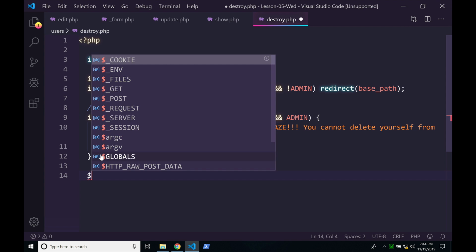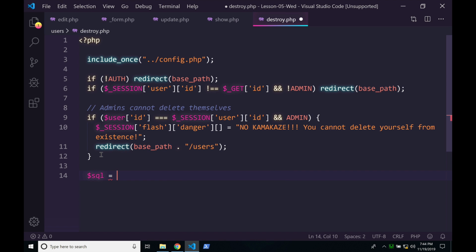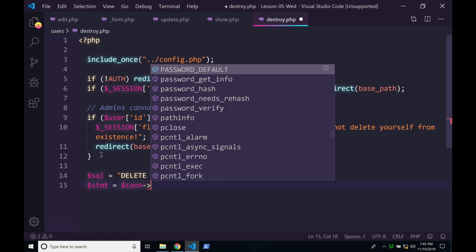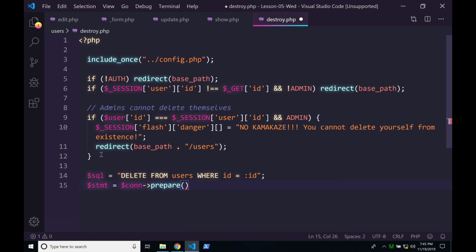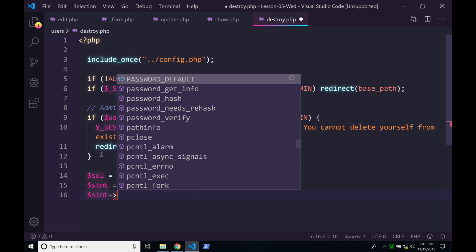So our SQL, have you guys deleted anything in your SQL class yet? Yeah, okay. So it's delete from users where ID is equal to the bound ID. We'll create a statement and we'll prepare our SQL. We'll bind our parameter.